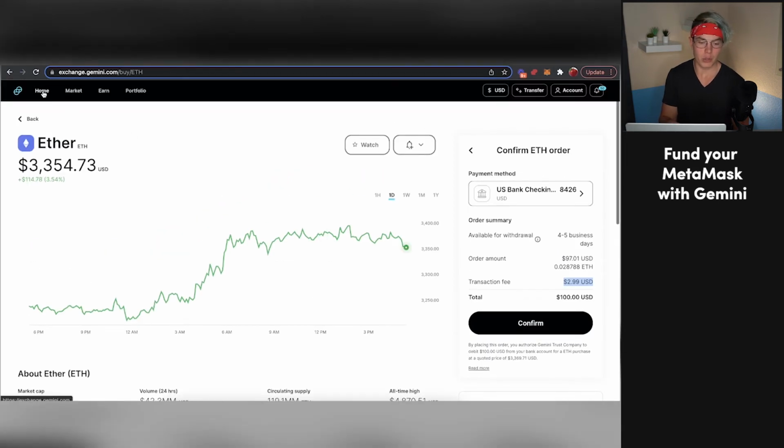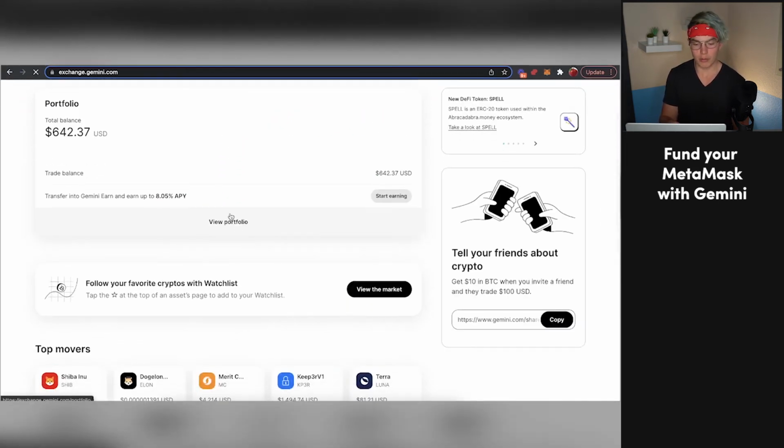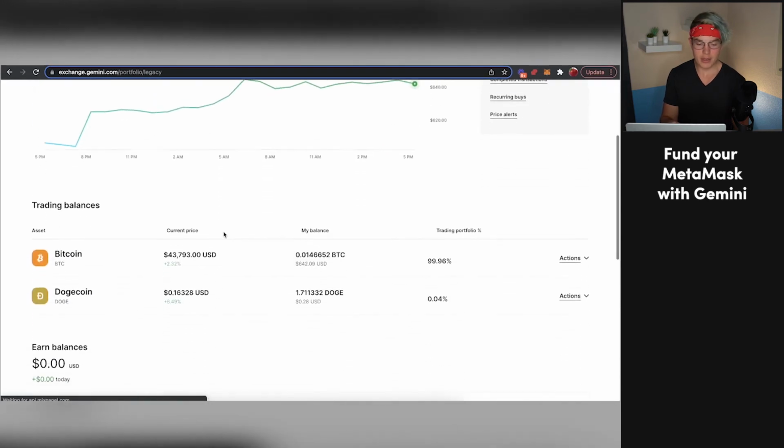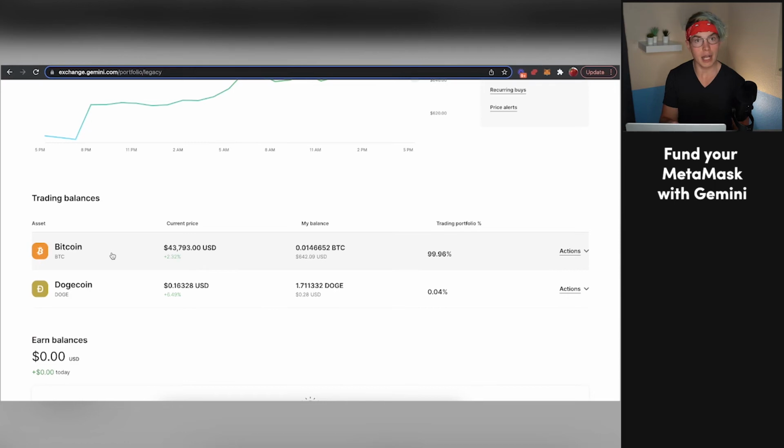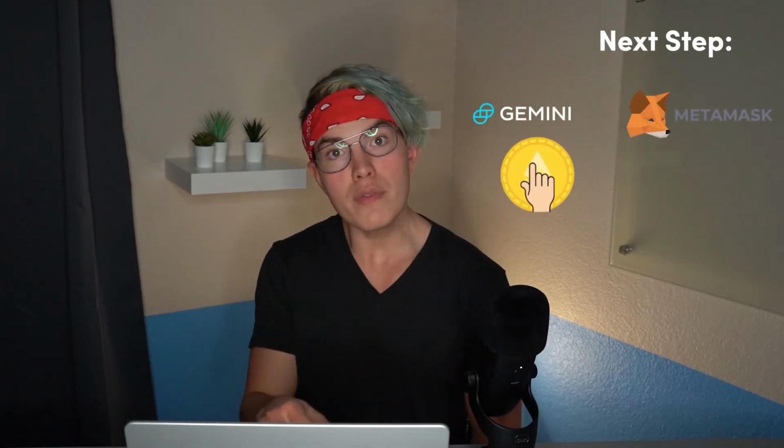Now, you can head back to your home screen here, go to portfolio, and you'll be able to see that Ethereum right here. As you can see, I've only got Bitcoin and Dogecoin in my Gemini account, but if you were to have some Ethereum, it would show up right in here. Now, the next step is to move that Ethereum from Gemini over to MetaMask. How do you do that?